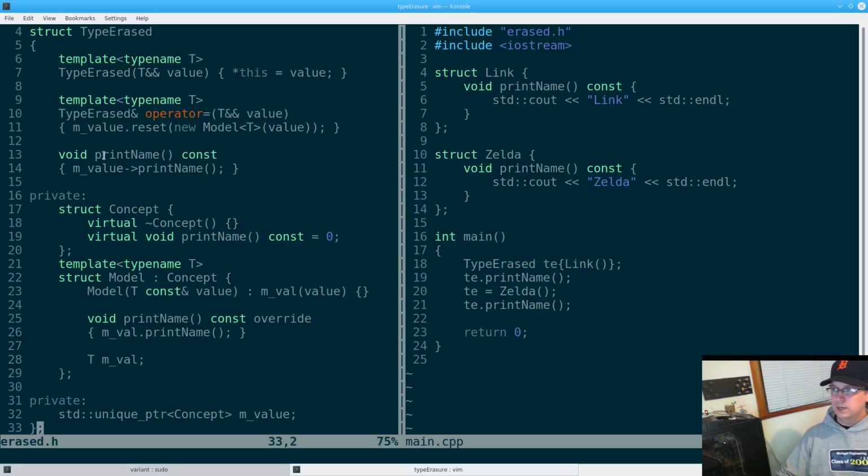When we go to print name, we have our model of Link held as a concept pointer. So that print name function is going to go through the virtual dispatch to the model of link's print name, which will call to link print name.